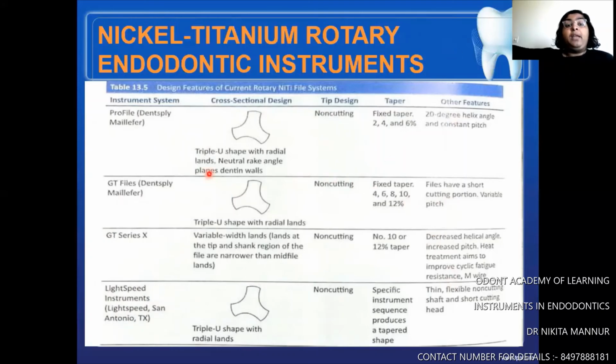So we have ProFile, where you have a triple U shape, as you can see here, with radial land, neutral rake angle, and it planes the dentine walls. It has a fixed taper of 2%, 4%, and 6%, and a 20-degree helix angle with constant pitch. We have GT files with triple U shape and radial land, non-cutting tip design, fixed taper of 4, 6, 8, 10, and 12%, and these files have a short cutting portion. GT files stands for greater taper files.